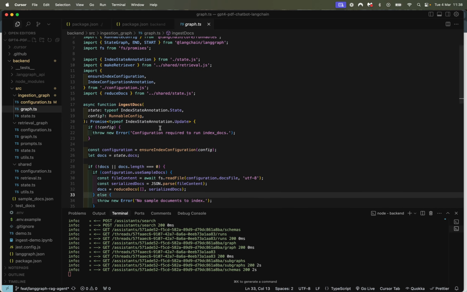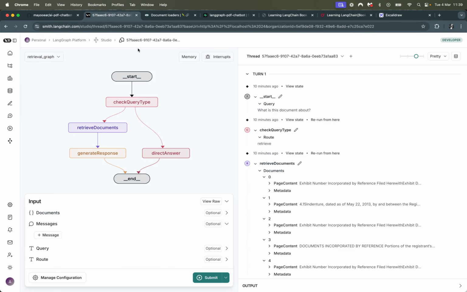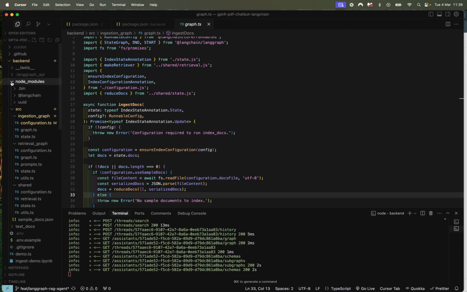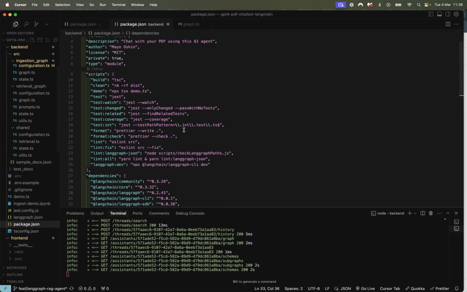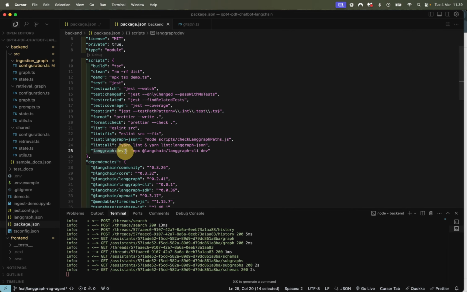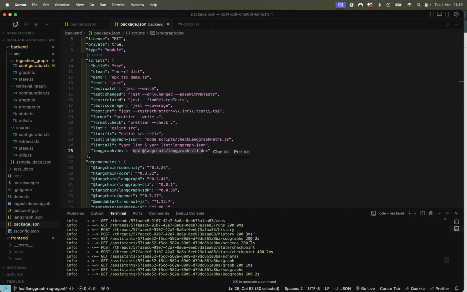LangGraph allows you to basically spin up a local server, which is the studio we actually saw. So this is not live. This is the local development server that's been spun up by LangGraph. If I go back here, essentially that is all defined in the package.json. We have this LangGraph dev script that will spin up the LangGraph development server. I've already done that. You can see that it's running here.